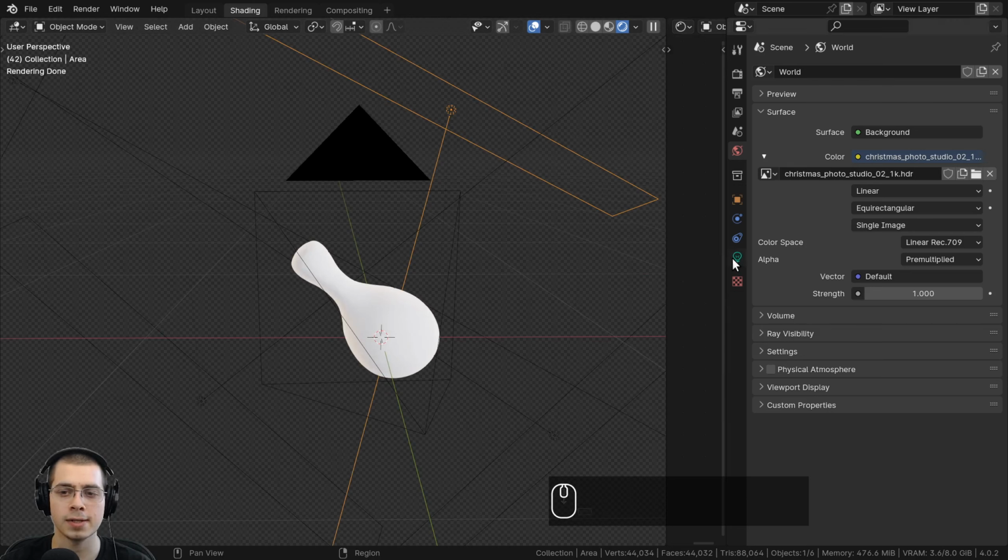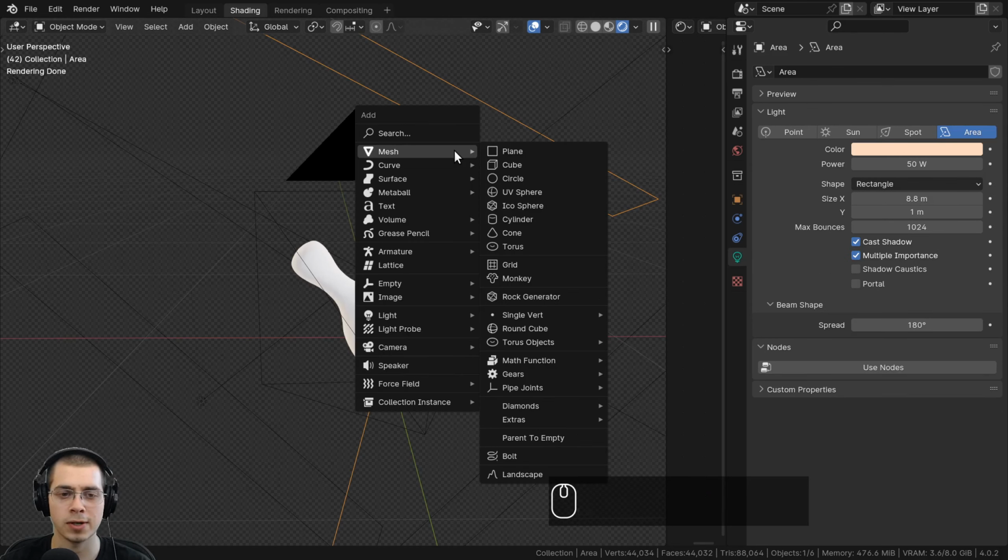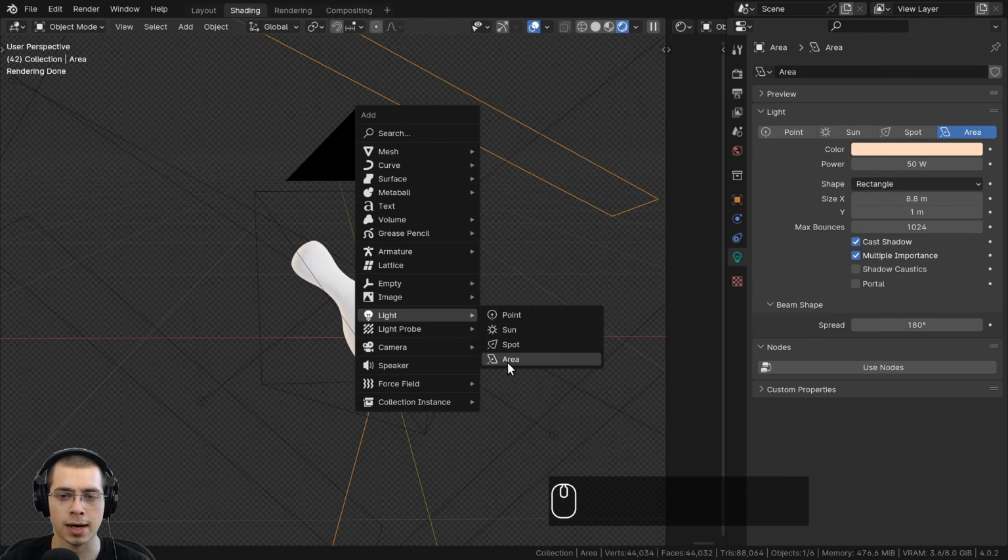So for these lights, I added area lights. So if you go to the add menu, you can go to light and add area lights.